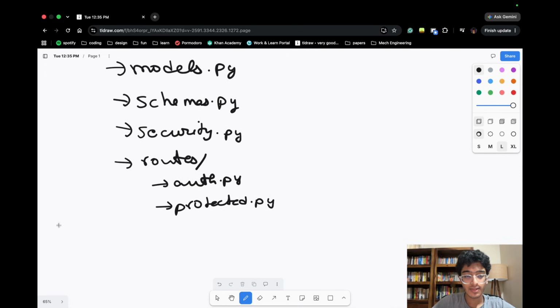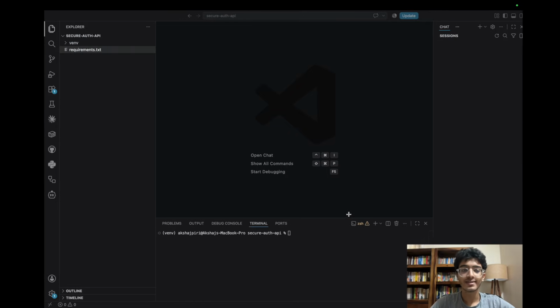Other than these, we'll have a .env file, which I'll show what it is, and then we'll have a requirements.txt. Right, now let's start coding.